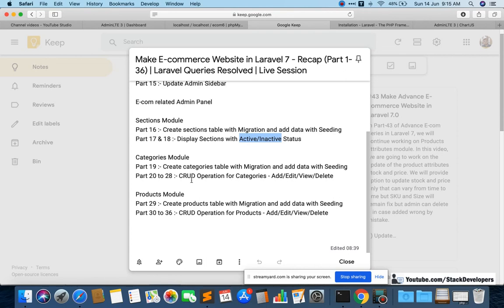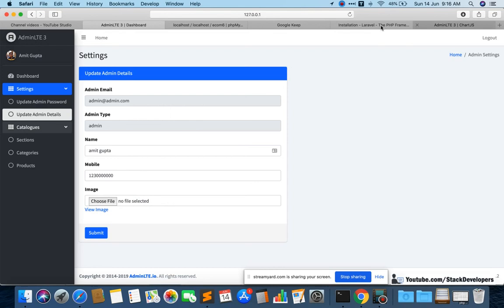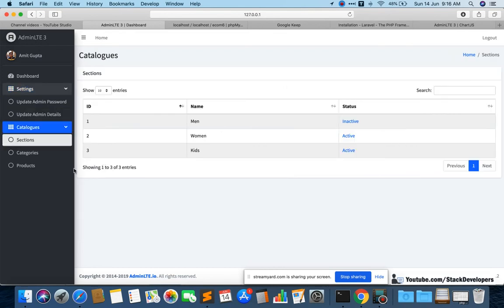We did CRUD for the first time for the categories module, where we did add, edit, view and delete, all four. And we also did CRUD for the products module. You know that we did everything in detail, add, edit, view and delete for the products module as well. So this is what we have done for our ecom series. For sections, we added men, women and kids sections.